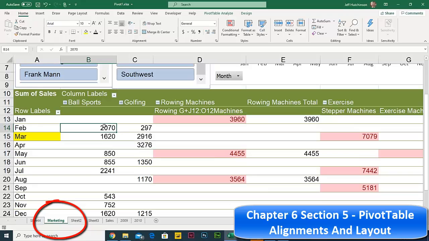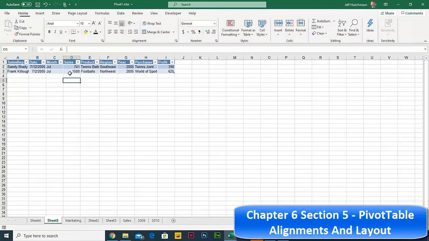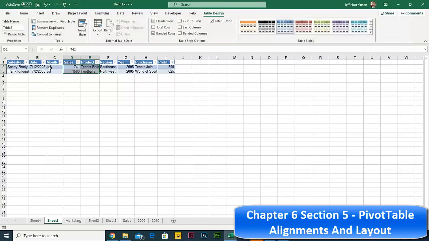So the idea is you can actually double click on any one of these numbers that seem suspicious to you. Click on that and you can see what made up that number. So this happened in July, and it was by these salespeople, in 2 different regions. So you can look at that.